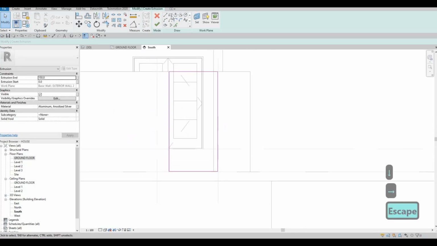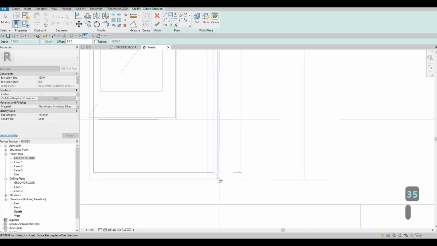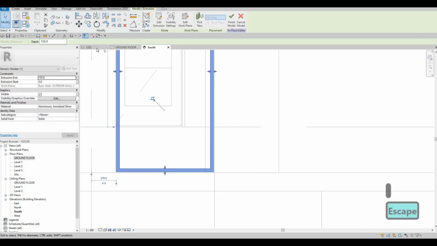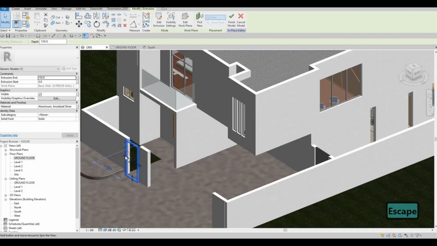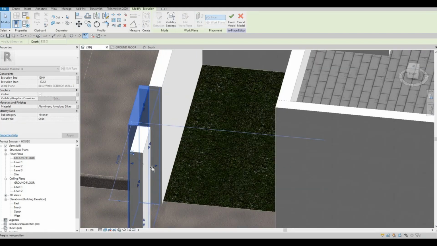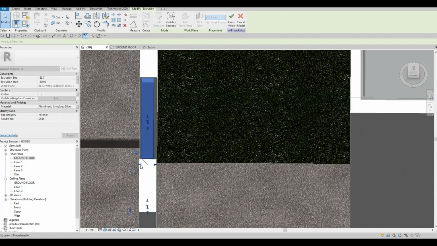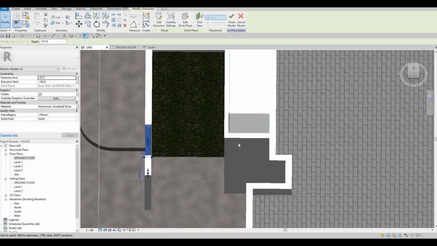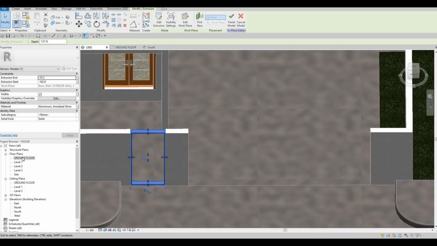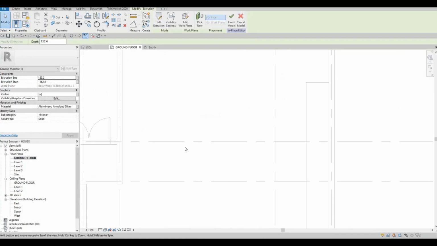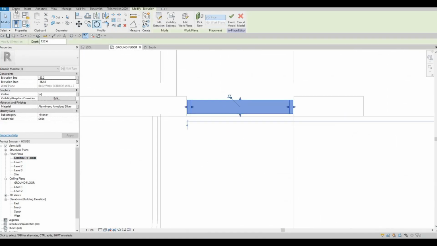nudge it in place to give it some gap. Click here, 35, offset, and then flip it by using spacebar. Click finish, go back to 3D to set it to the proper location. I just want it to be at least in the middle, like that. And then go back to ground, focus on this part now.